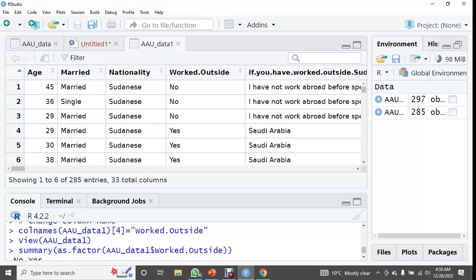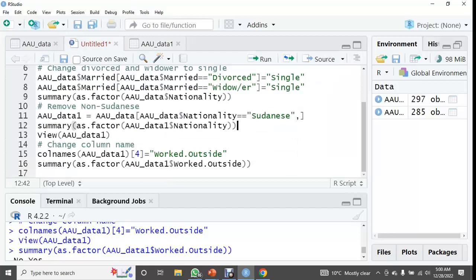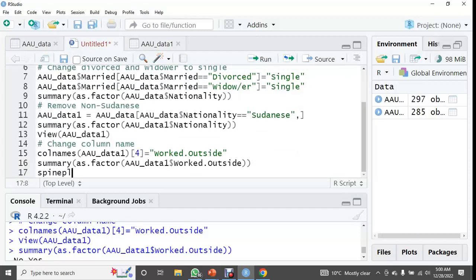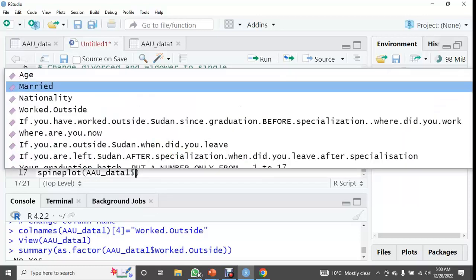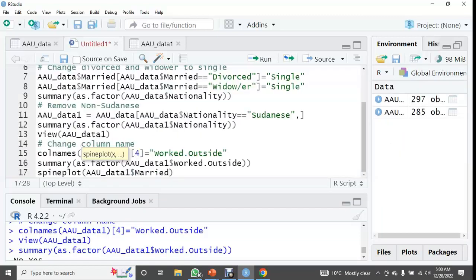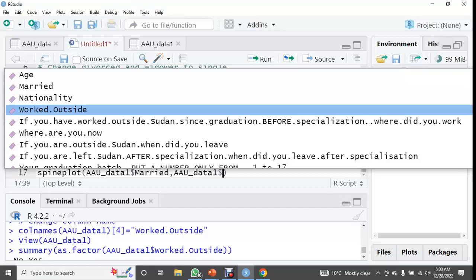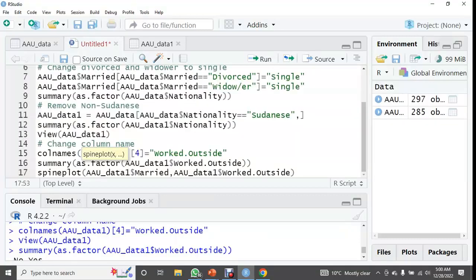Okay, so we'll try this. I'll just do spine plot, and then I have AAU data. I'll use data 1 because I only want people who are Sudanese. And I'll say married. Married is here. And then we'll try AAU data 1, dollar sign, and then worked outside. So let's see what this does. So I run this.